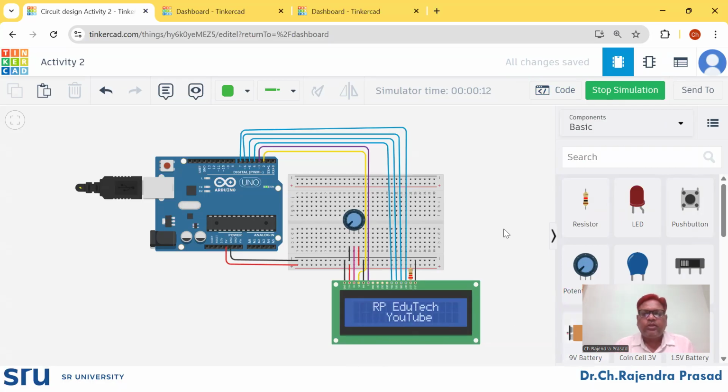So from this I conclude that I interfaced the LCD to Arduino Uno, and I displayed two messages on the LCD. One is RP EduTech in the first line, YouTube in the second line.